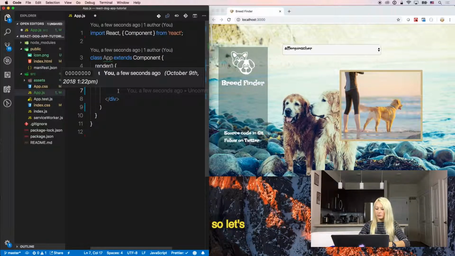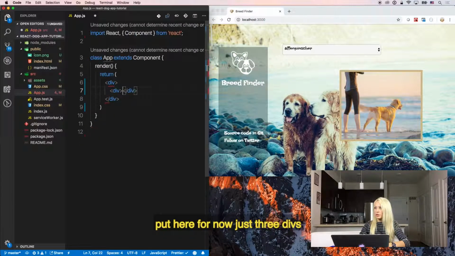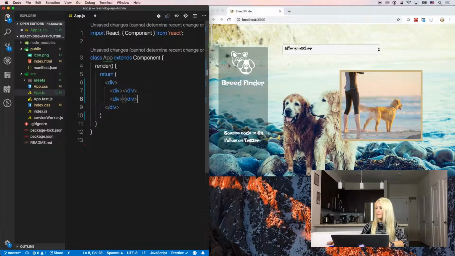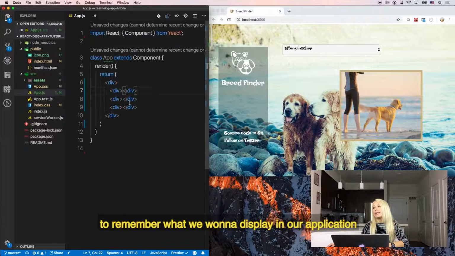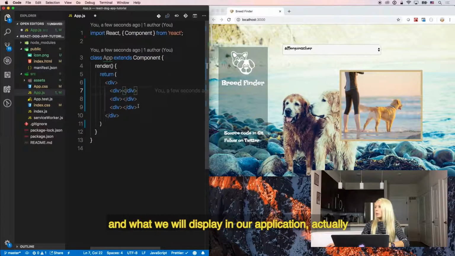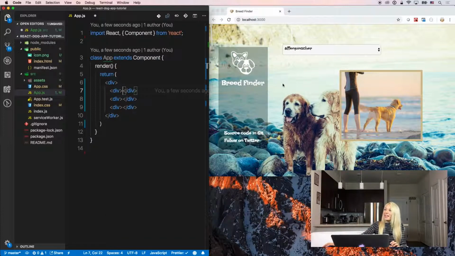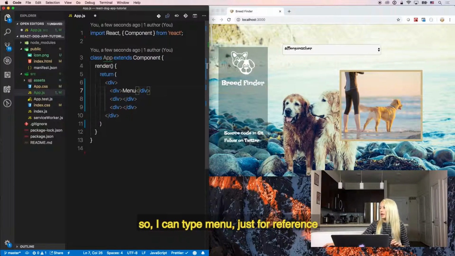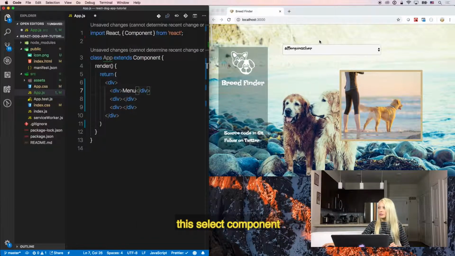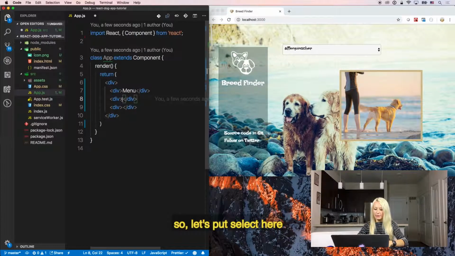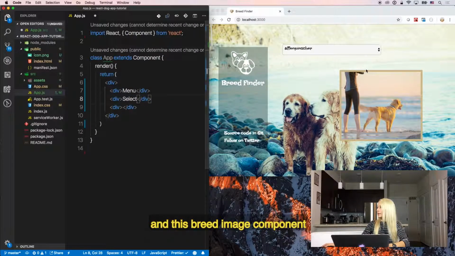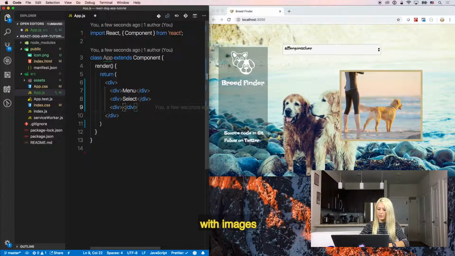So let's put here for now just 3 divs, just for reference, to remember what we want to display in our application. What we will display in our application actually is this menu component, so I can type menu just for reference. This select component, so let's put select here. And this grid image component with images.